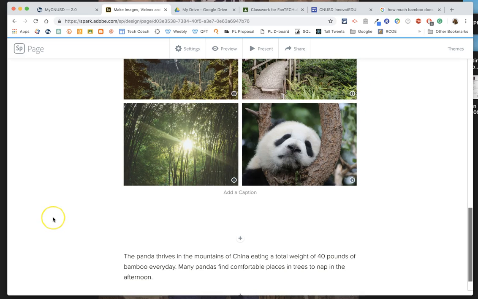So that's Adobe Spark Pages, and I hope you use these in your classroom. The kids will love it. You'll be pleasantly surprised with the results, and if you need any support, you know where to get me.